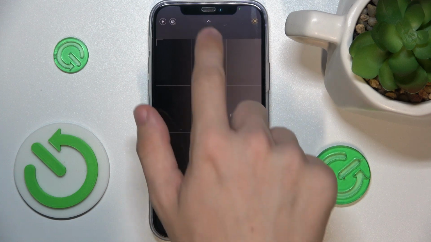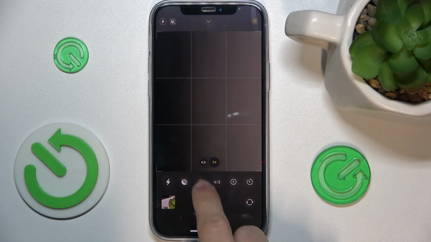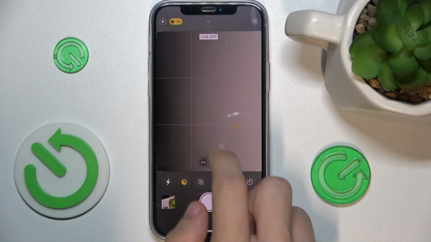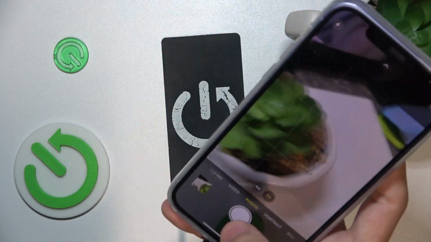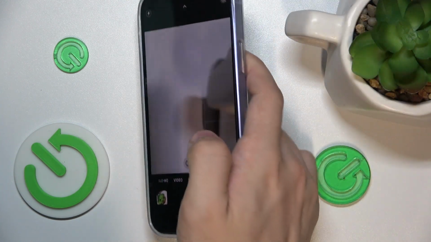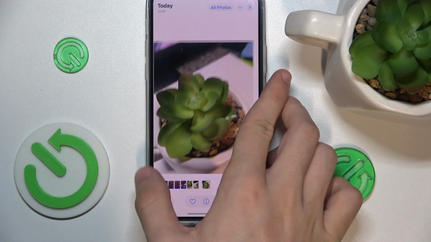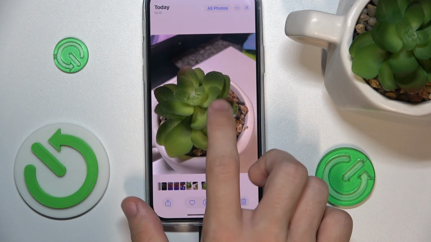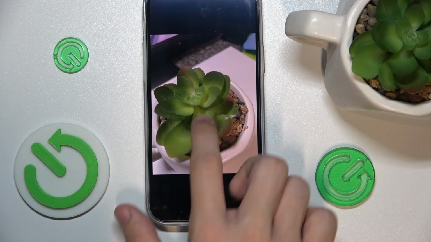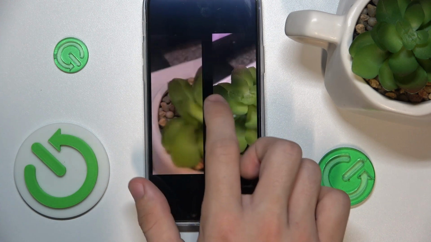Let's now try disabling live photo. And when I take a photo, then you can see it's not live anymore, because when I press and hold on it, it does nothing.